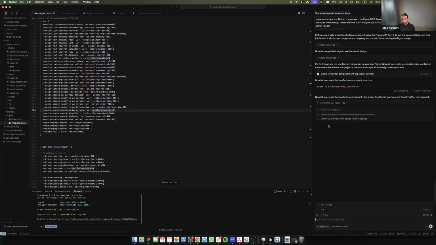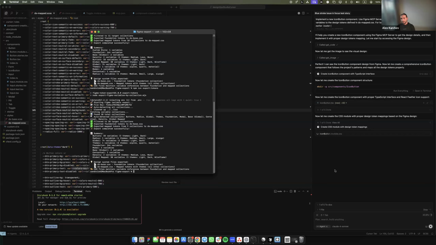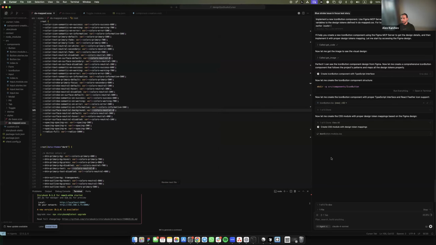Just giving it a few minutes, but essentially what it does right now, it grabbed all the variables from Figma and compared them to the variables that we brought from the Figma API, just to make sure that everything stays consistent and we are not creating any new components or variables or design tokens.